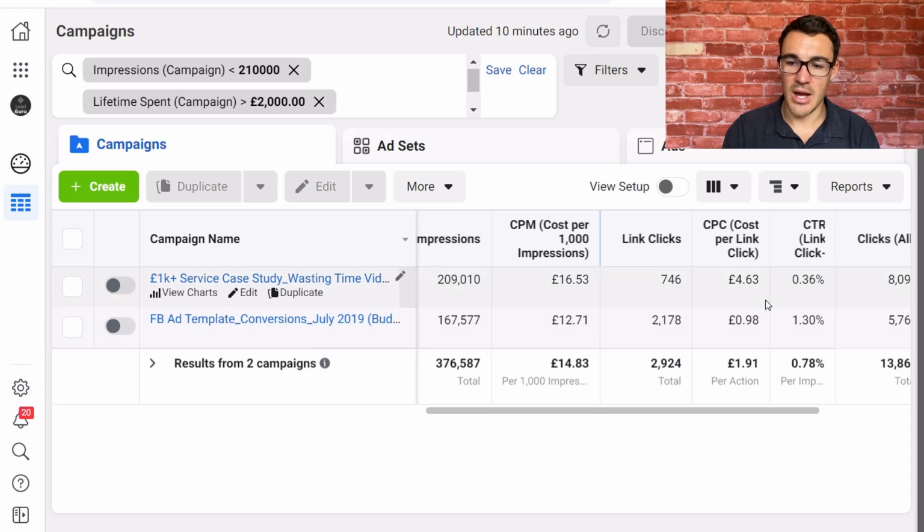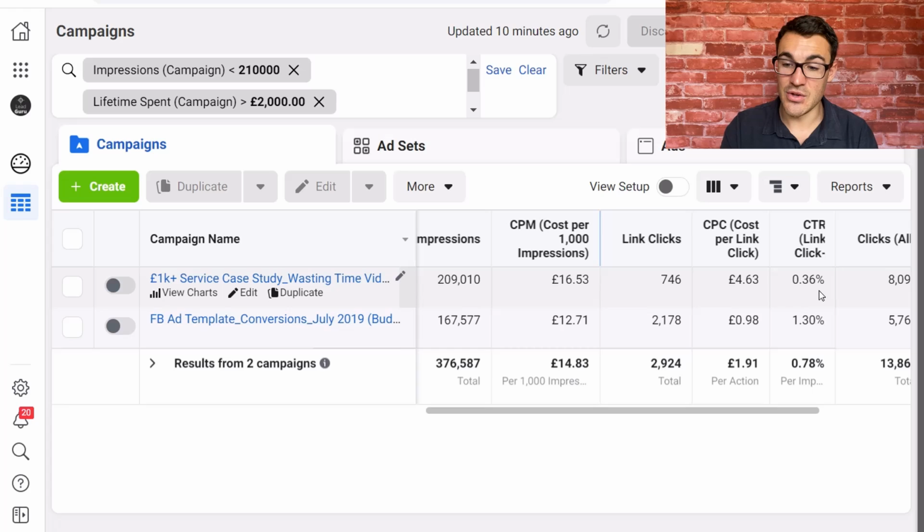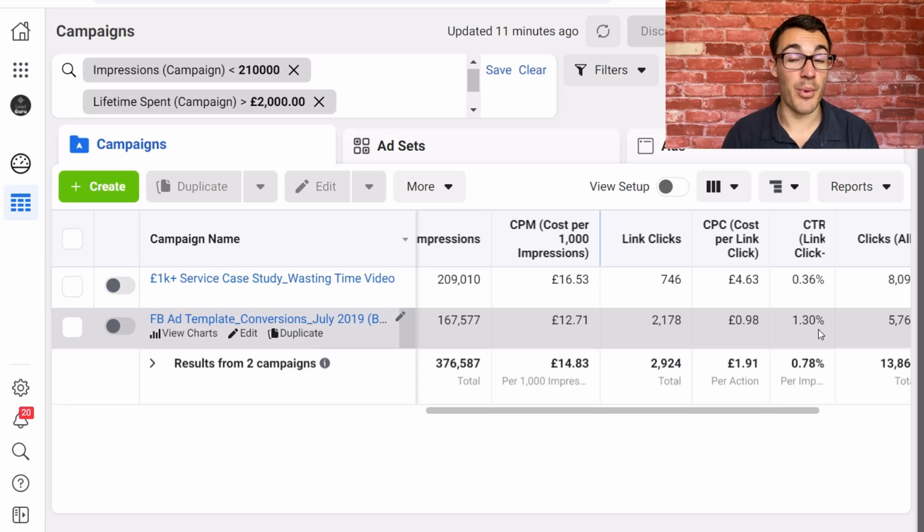We're seeing a much, much larger difference in cost per click, which is backed up by this CTR link click metric here. So that's a click-through rate, the percentage of people that click on a link on an ad versus people that see it. Here you can see 0.36%, which is really quite low. I always want above 1% for that ad, and then a 1.3%, which is really quite nice. And not amazing, but very, very strong for this campaign. I think these are two great examples to show you because of the difference between the two.